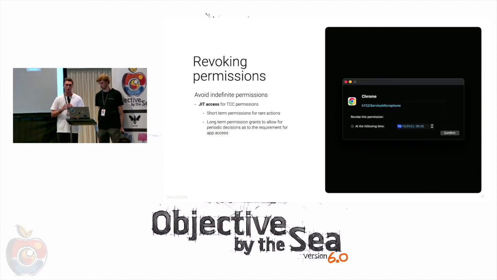We're also revoking permissions. We actually came up with this last year sitting at Objective by the Sea, which was pretty fun. We see JIT being used everywhere across the enterprise, especially with SaaS applications, and it's the kind of thing that should be built into TCC. You should be able to grant a TCC permission and say, this application should be able to access this, but only for the next hour.